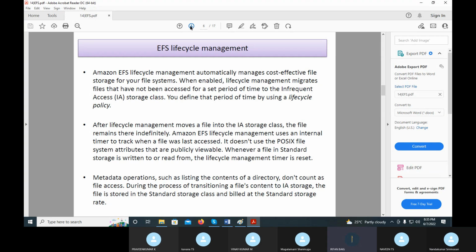Clear? Yes, sir. Okay. Metadata operations such as listing the content of a directory don't count as file access, which I already told.